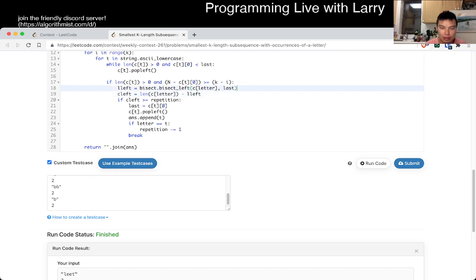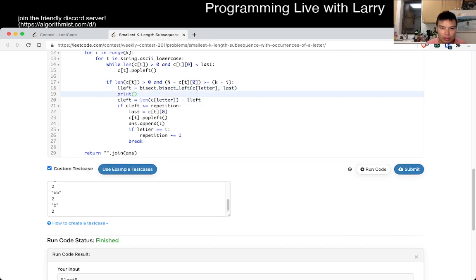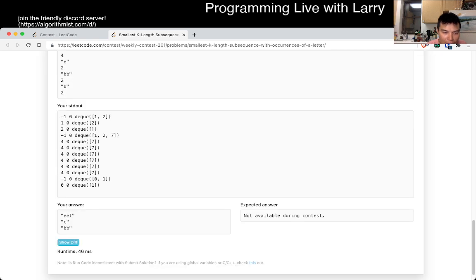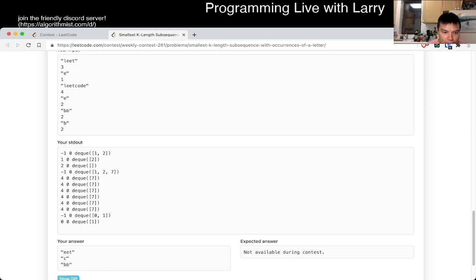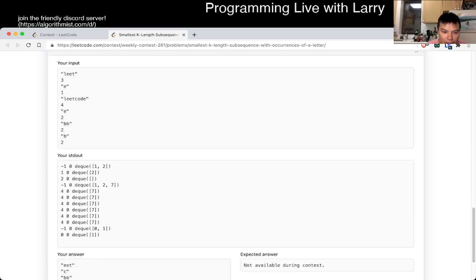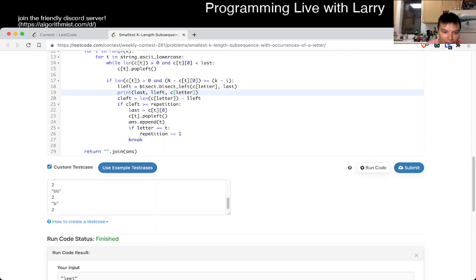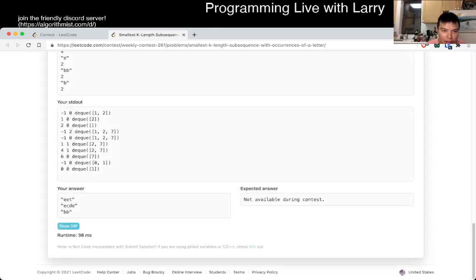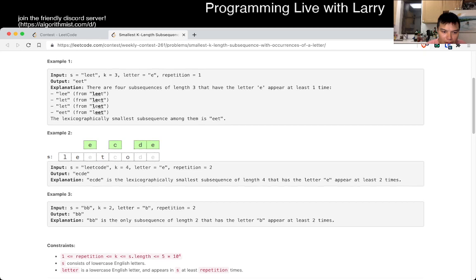Okay, let's print this out real quick. So last, left, index, C of letter. So in here we have, what am I printing here? So we have the last, okay. I'm not bisecting on this. I'm bisecting on c dot t of 0. That's why. Okay, E, C, D, C, E. That looks good.